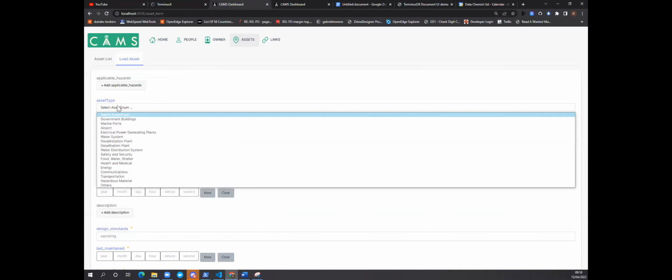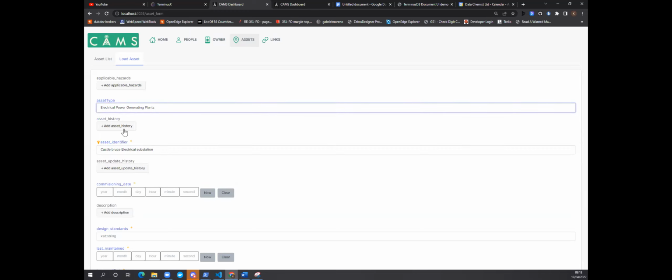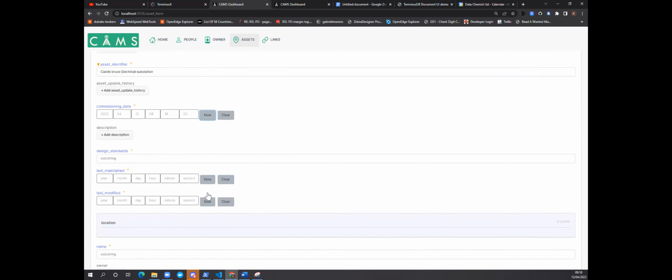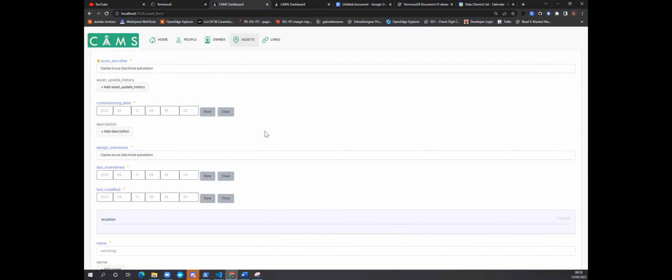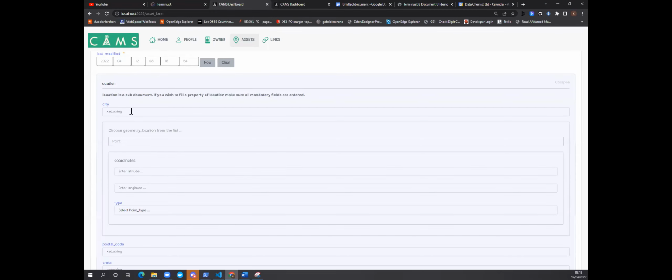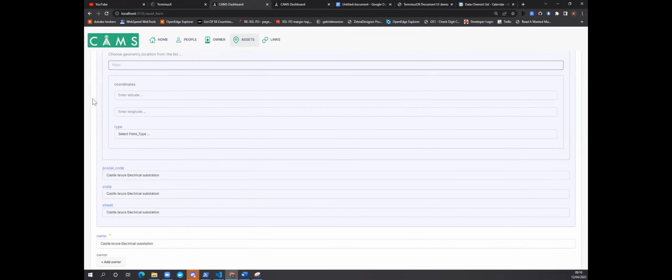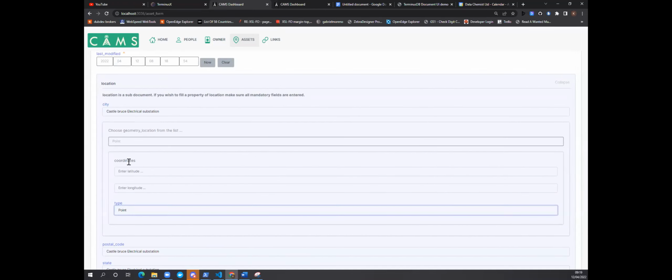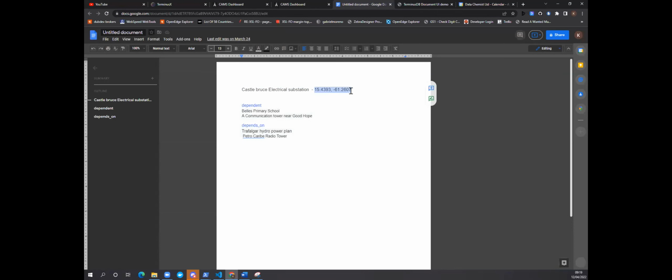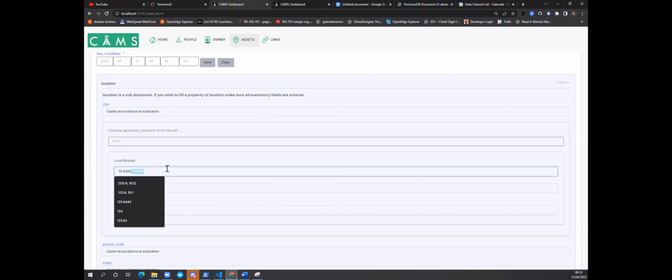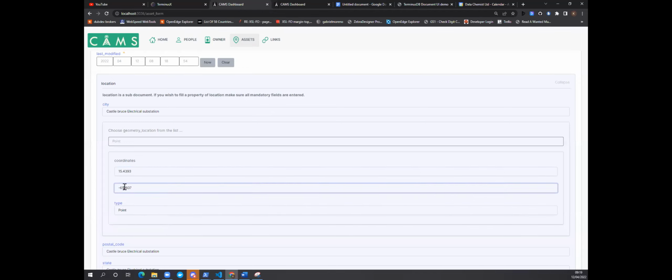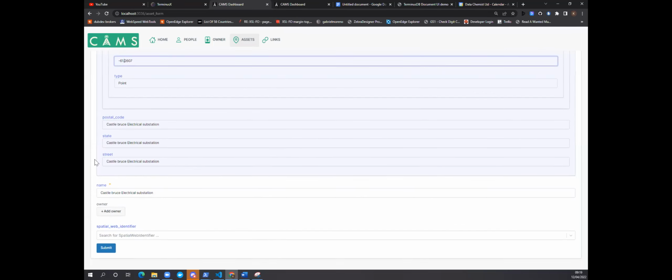I'm going to assign the asset type as an electrical power generating plant, and then quickly fill in all these mandatory fields. I'm just entering some data. Right, and now let's enter the coordinates of Castle Bruce electrical substation. Let me just grab that from here. Okay, let's click on submit.